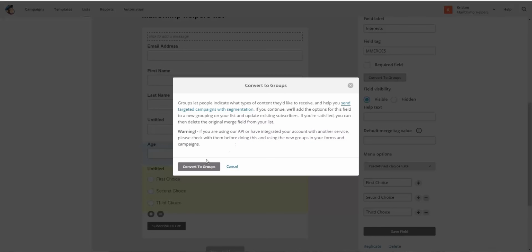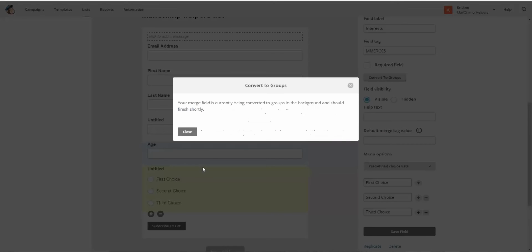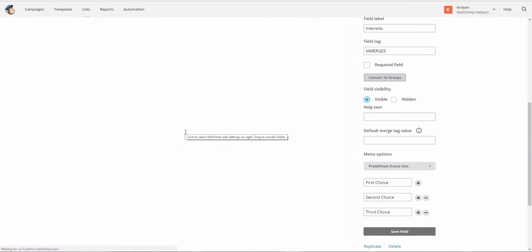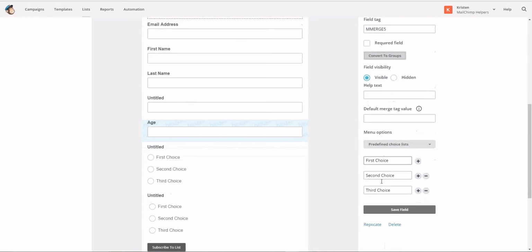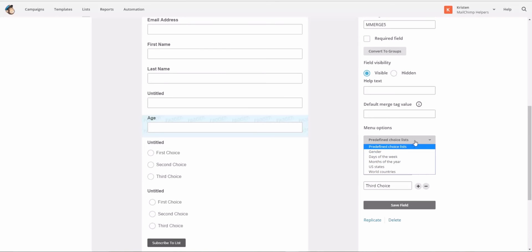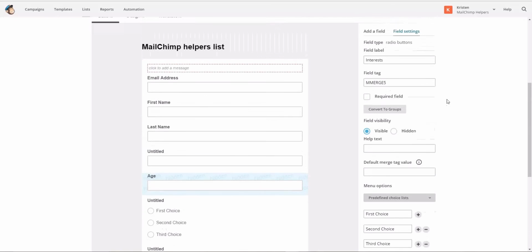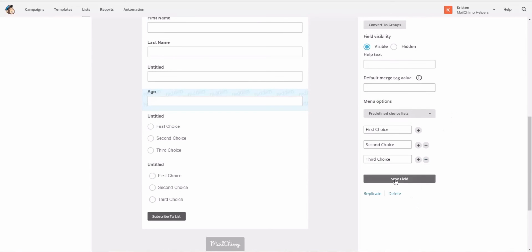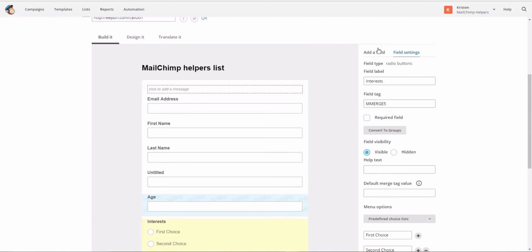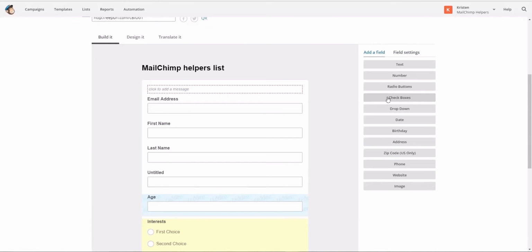It's going to give me this, tell me what's going on. Awesome, convert to groups. Okay, so there it is. And everything else is more or less the same here. You have a couple choices that you could just fill in, or you can do like I did up here and fill that in on your own with whatever you want. So I'm going to save the field. I'm going to move on to the next choice, which is checkboxes.